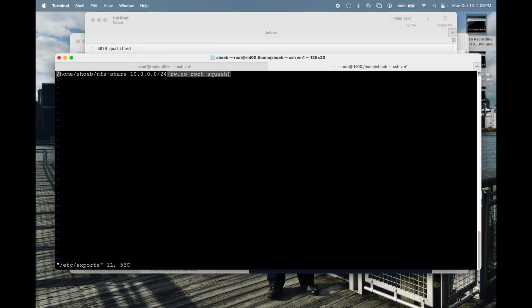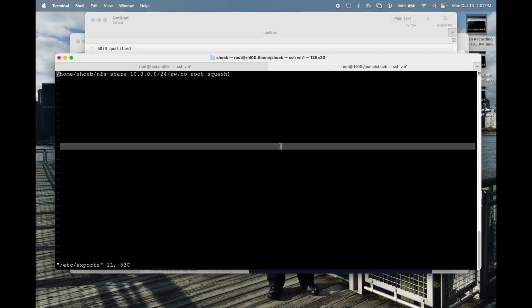Read write means allow both read and write requests on this NFS volume if other servers mount this and they want to write a file and stuff like that. And no root squash means turn off root squashing. This option is mainly used for diskless clients. Okay, so if you have a machine that you want to install Red Hat Linux on, but it does not have a physical disk, it's only going to be installed on an NFS share. That's what it's used for, so we turn that off. And that's it in this file.